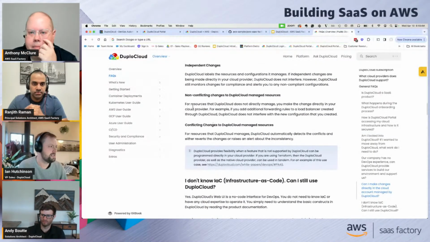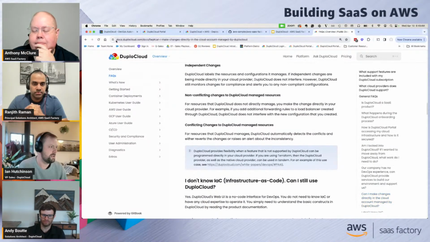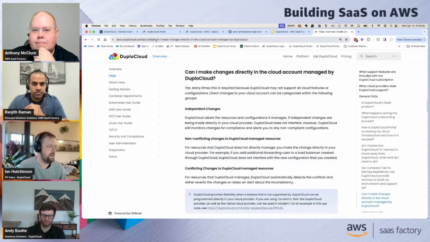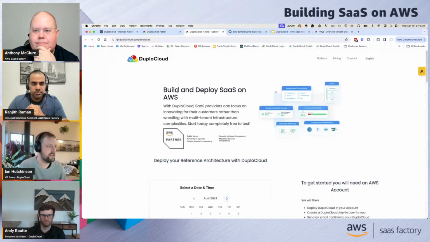Cool. Excellent. So this is our customer documentation, docs.duplocloud.com. It covers things such as, can I make changes directly in my cloud account, and so on and so forth. This is the campaign we put together: build and deploy SaaS on AWS.